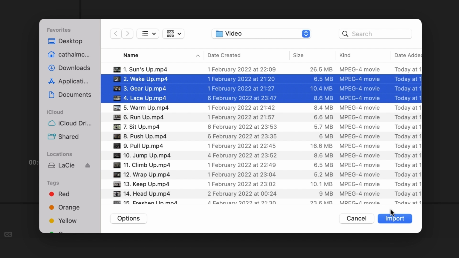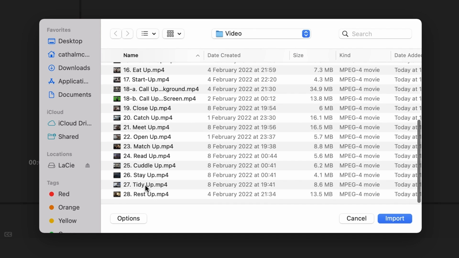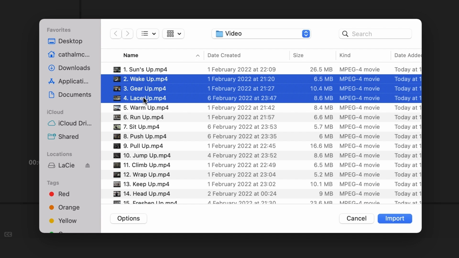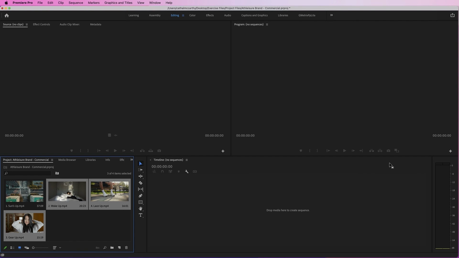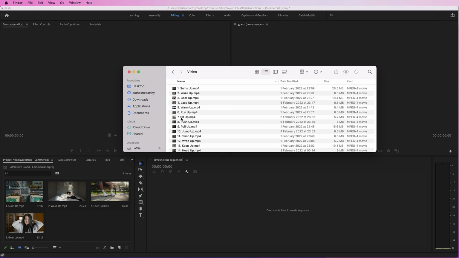If I wanted to bring in all of the remaining clips, I'd simply click on the second clip, scroll down to the last clip, holding the Shift key, and click on number 28, Rest Up. In this case, I just want to bring in the next 3 clips, so I will click on number 2 again, and number 4, holding down the Shift key, and click Import. Again, you can scroll through clips to preview them. Sometimes they'll be a little delayed depending on the speed of your computer.